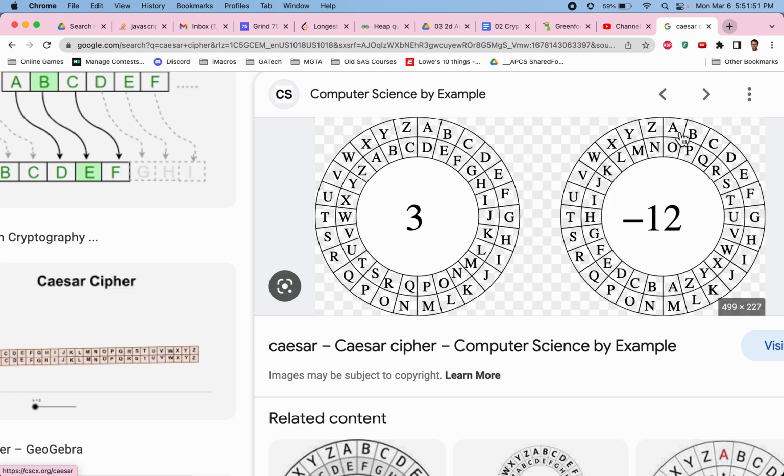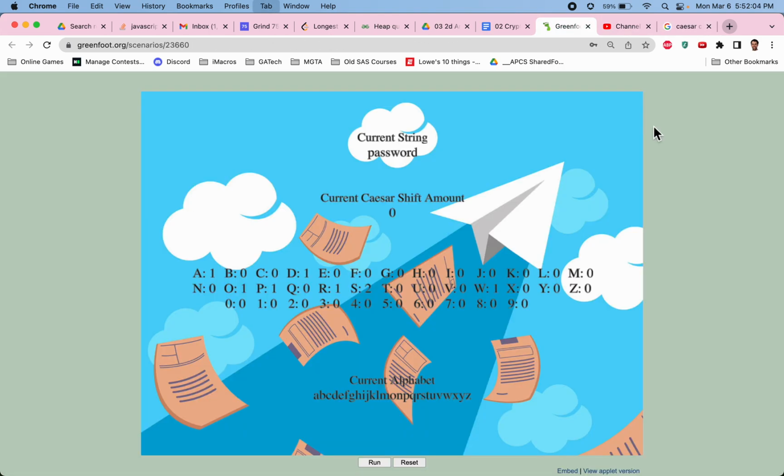Over here we have a -12, right? So A goes 1, 2, 3, 4, 5, 6, 7, 8, 9, 10, 11, 12. A goes to O, right? So you can see A matches up to O, B matches up to P. If you count backwards 12, you'll end up at P. So we're going to be creating a lab to simulate this.